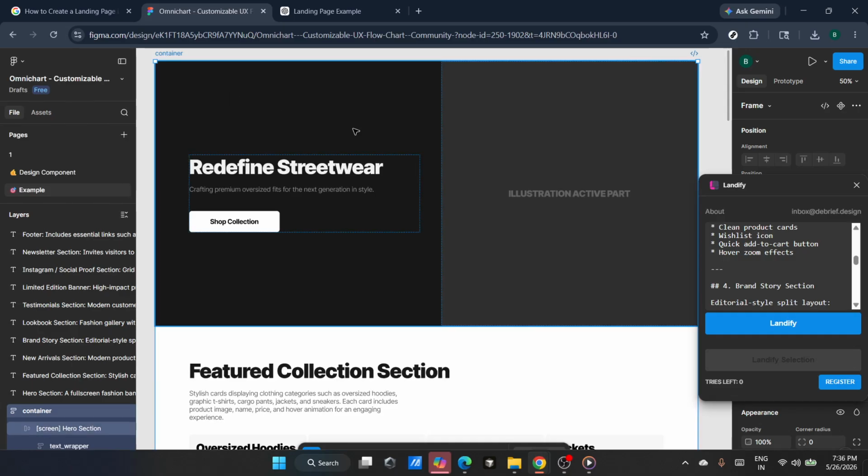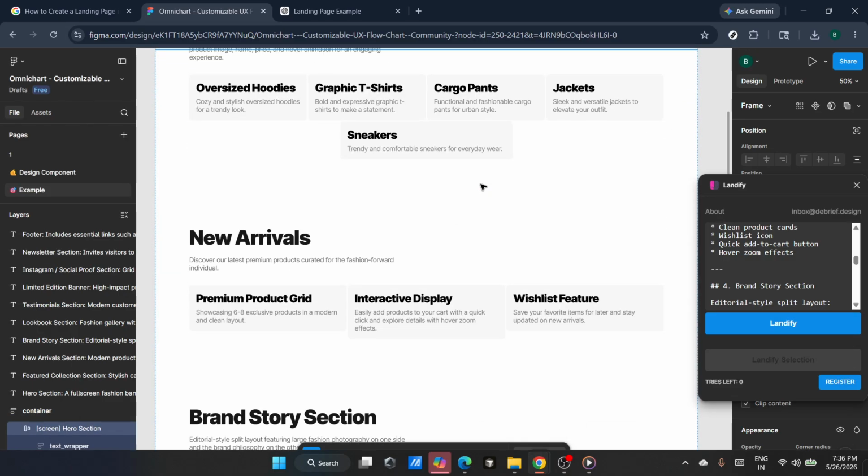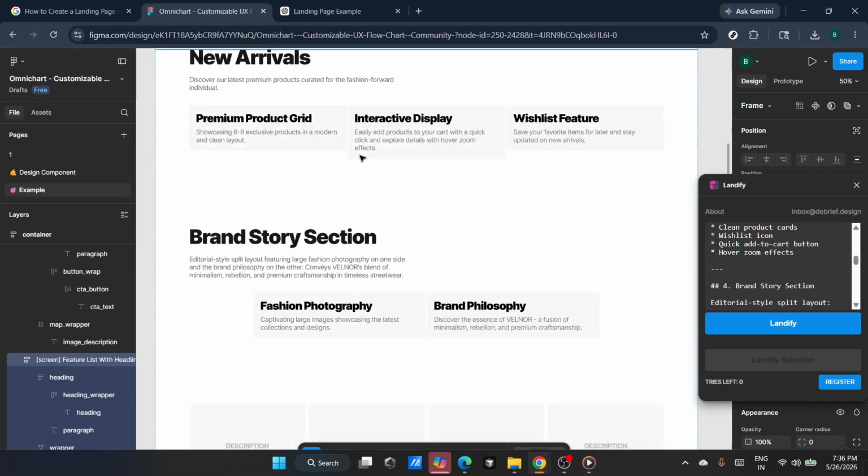That's all there is to it. With just a few steps, you've created a visually compelling landing page in Figma.